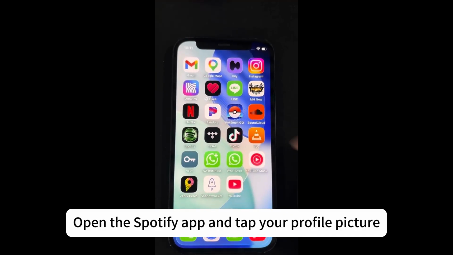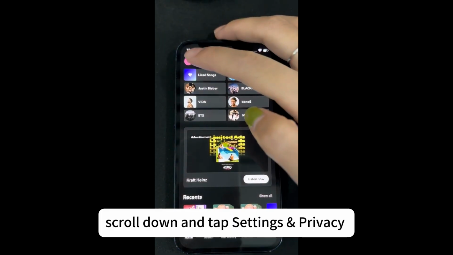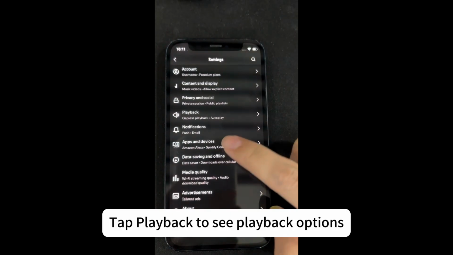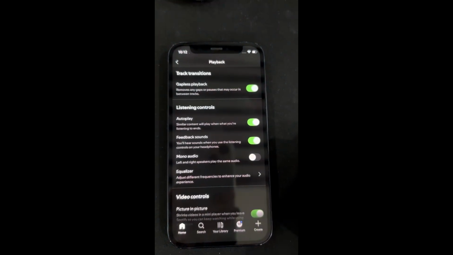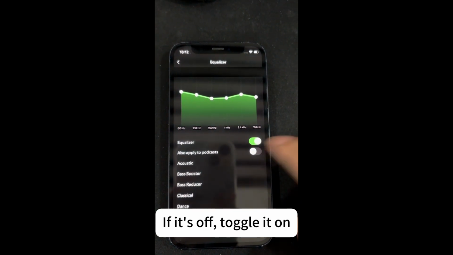Open the Spotify app and tap your profile picture. Scroll down and tap Settings and Privacy. Tap Playback to see playback options. Tap Equalizer. If it's off, toggle it on.